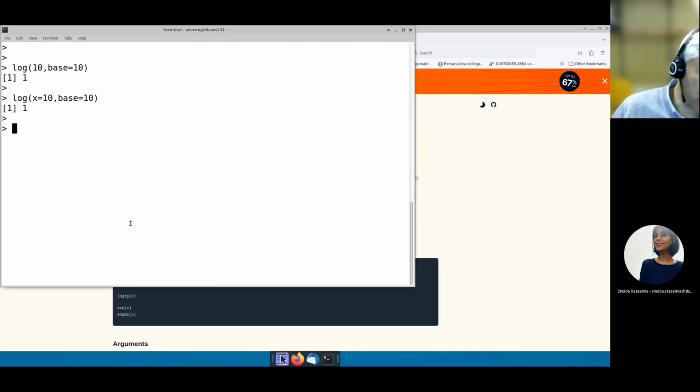Third thing which I need to know is the order of the arguments, because in this case I can avoid writing the name of the argument like I did in the first line. I didn't write x equal to 10. I just wrote 10 because I knew that the first argument that the function is expecting is the number.